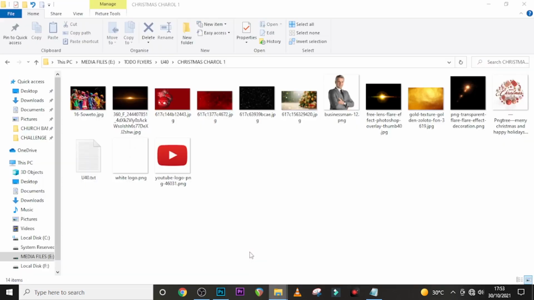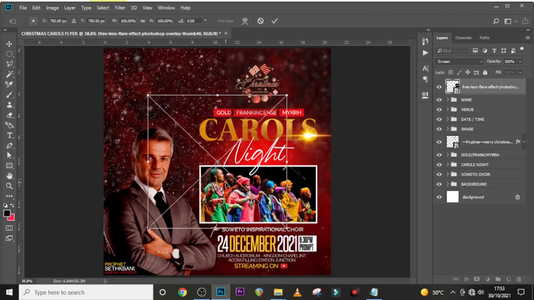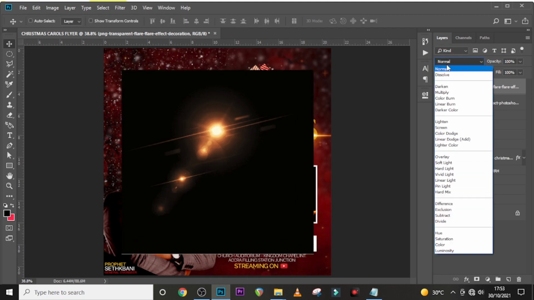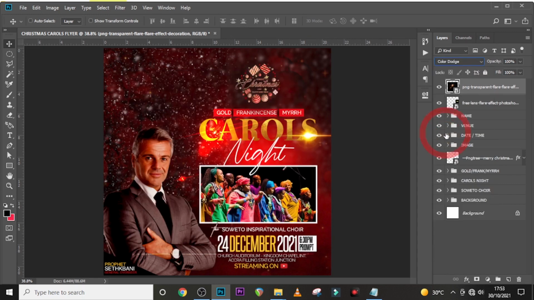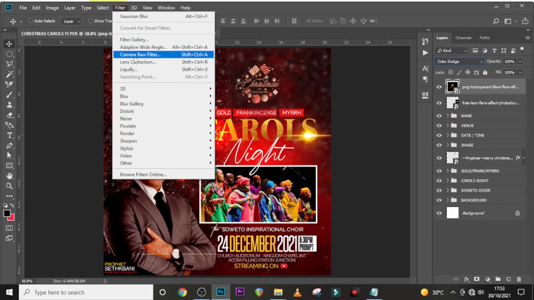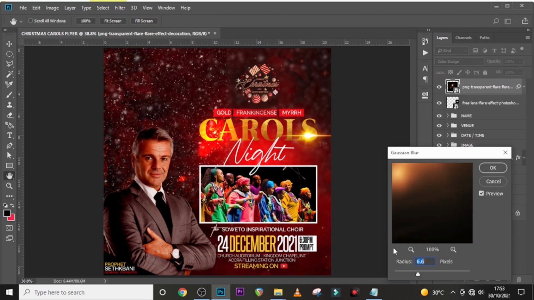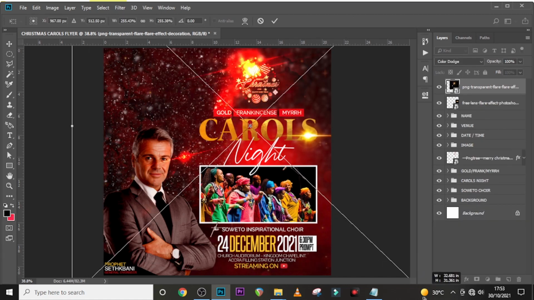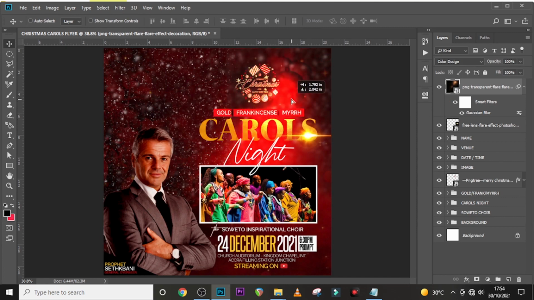So let's go and pick another lens flare. Let's pick this one, drag it in there, and then let's see, something like this is quite great. Let's set it to color dodge. Okay, and then let's click on filter, go to blur, go to Gaussian blur, and set it to 72.6 and then click OK. Awesome. Now I like the way it looks. You can see it looks like a light over here. Increase the size. And then let's set the opacity to around 40%.